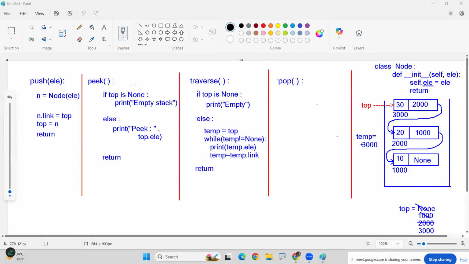Next temp equal to temp to link. 3000 becomes 2000. At 2000 the data is 20. Next, the link of 2000 is 1000. After printing 1000's data, 10, it is printing None. But now look at this. None is not equal to None will fail. So the while loop will be terminated when it reaches None.